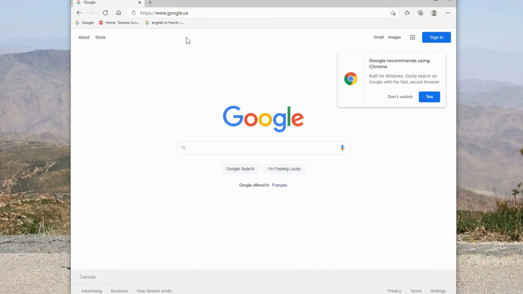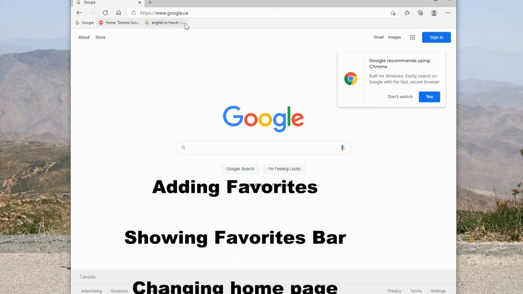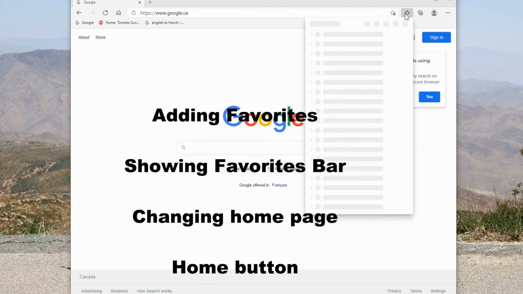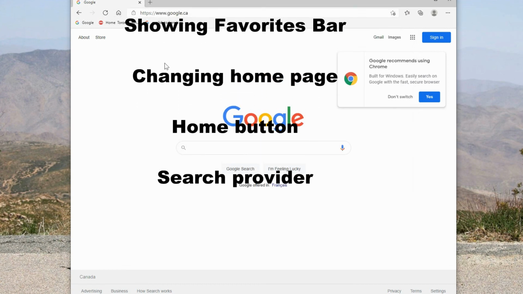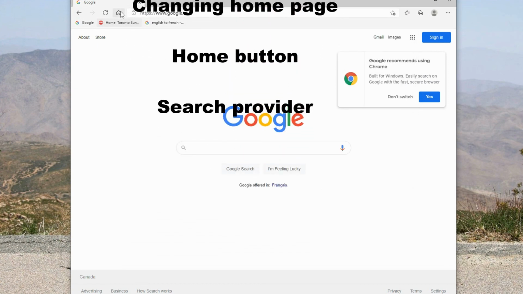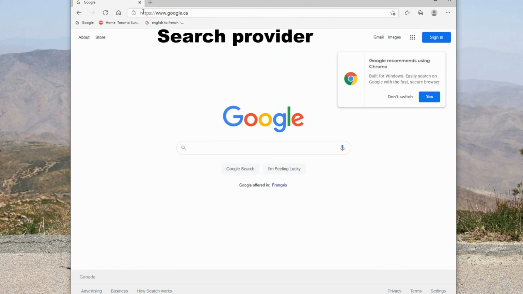And that's the main basics that you would need, at least anyway: bringing over your favorites, showing the favorites bar so that you can see your bookmarks up here rather than just going into the favorites list and viewing them all there. Changing your home page, what shows up when you start the browser, and the home button where it goes to, and your search engine if you're typing in the address bar. Other than that, there's all kinds of other features and things that you can change, but those are the basics that you're probably going to want to do first thing when switching away from Internet Explorer.